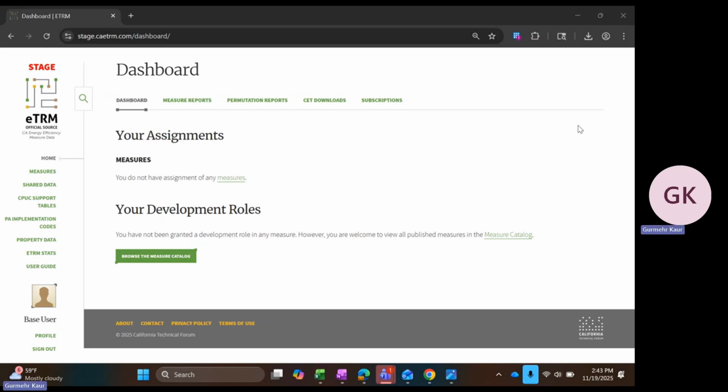Hello everyone. In today's training video, we will be going over the CPUC support tables. To begin with, the CPUC support tables are tables from the Deere database that contain parameters and values for use in measure development. Each night, the ETRM automatically synchronizes these tables and updates the ETRM's shared data.